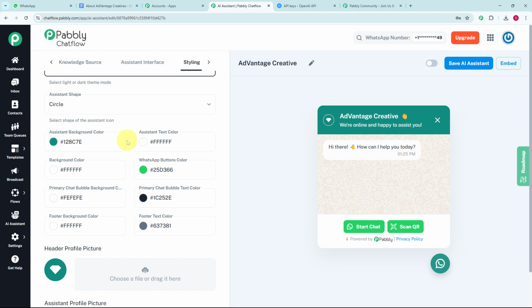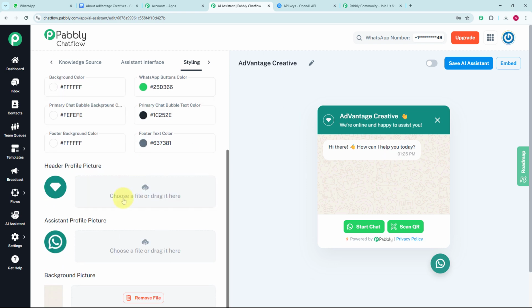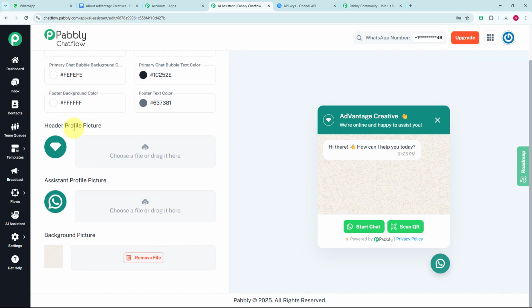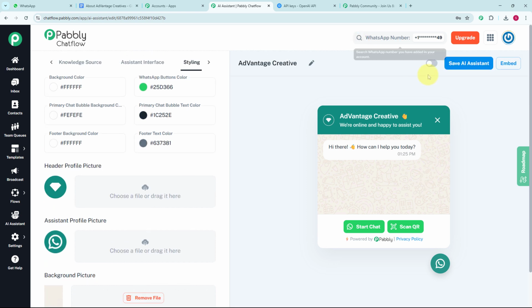Now further we are getting the option for providing the styling to some of the properties of our chatbot. So here you can provide coloring to your different properties of the chatbot. Now further we are getting the option for selecting the header profile picture, assistant profile picture, and background picture. So if you want to provide any kind of these profile, you can provide it over here. So here we are done with the styling of our AI assistant. Now you just have to enable this AI assistant to make it active, and as I have enabled this, my AI assistant is activated. Now you have to simply click over the save AI assistant button, and your AI assistant will be saved.